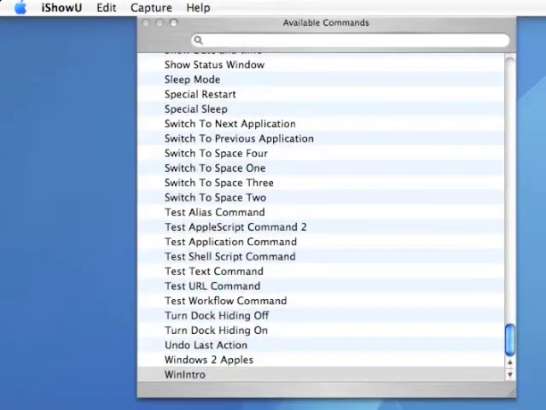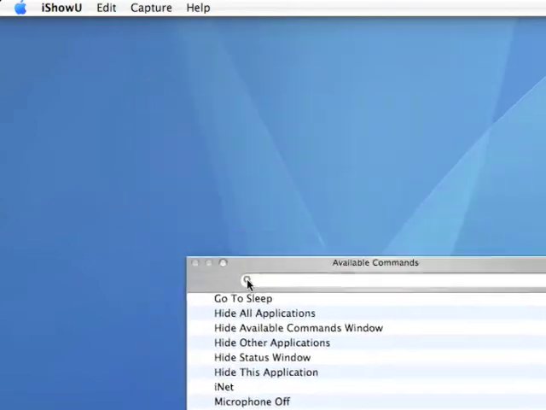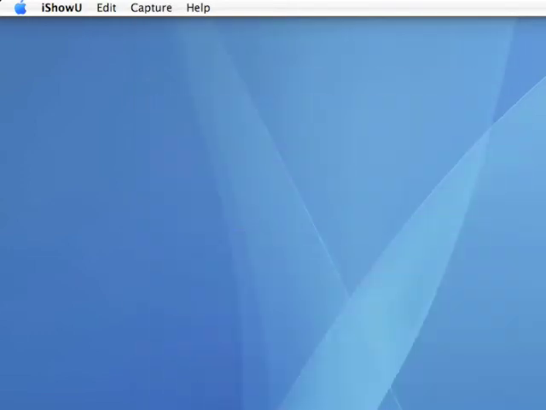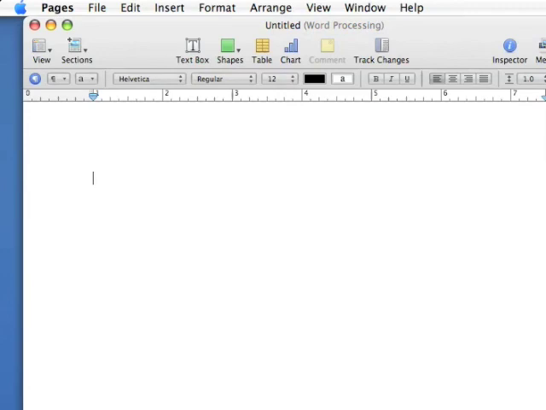Now that our macro for displaying the inet sync URL has been created, let's test it. As you can see, it is now listed under Global Commands. Open Pages. Press OK. inet.